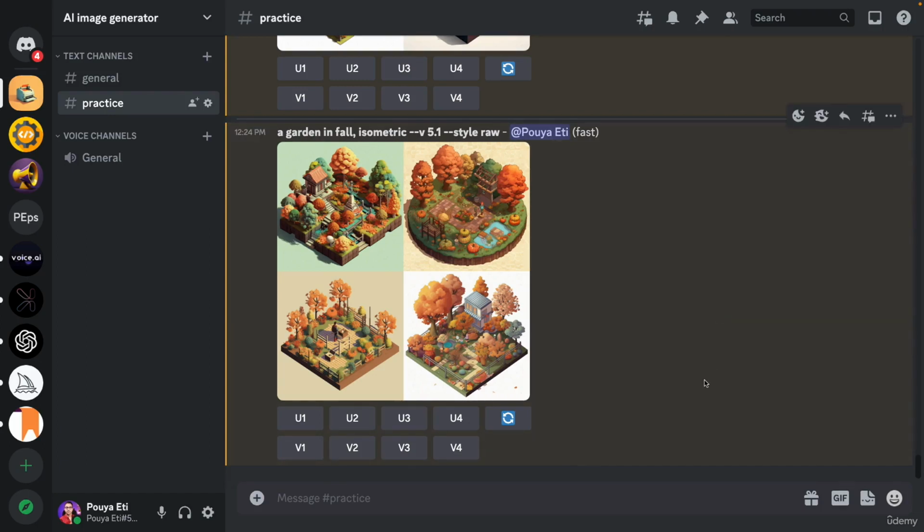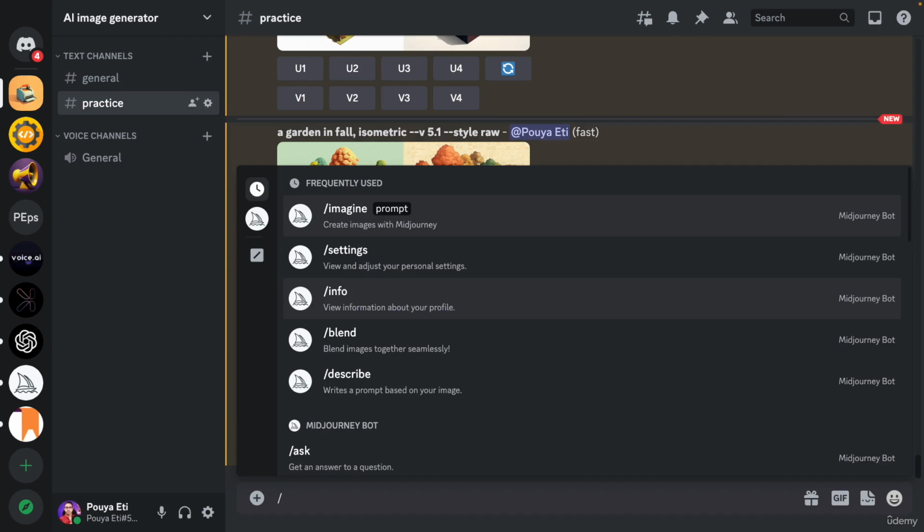Welcome to the next lesson, and in this part we are going to learn more keywords about lighting. So the first type of lighting that I want to introduce to you is volumetric lighting. So let's write a prompt.